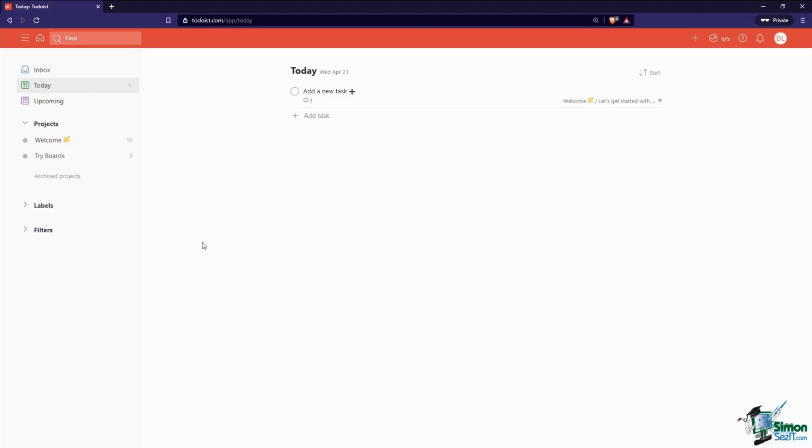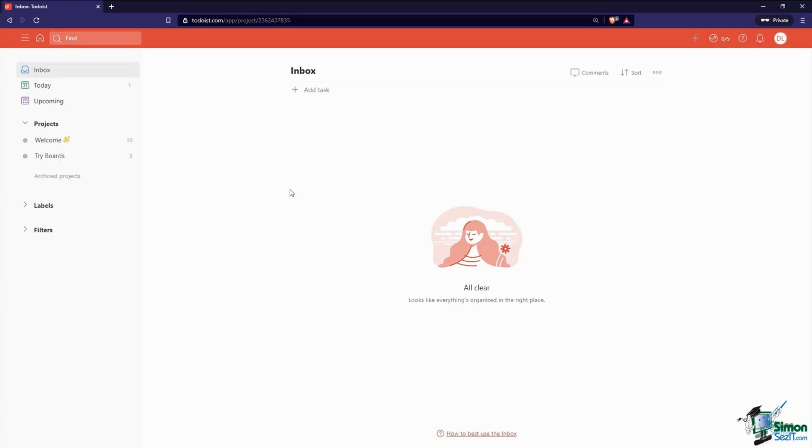All right, so this is the default interface inside of Todoist, and let's get started getting familiar with it by looking up here in the top left, because this is what Todoist calls the default views, these 3 views right here. The first one that we have here is the inbox. So by default, when you add a task into Todoist, it will be added into the inbox. Think of it like your email inbox.